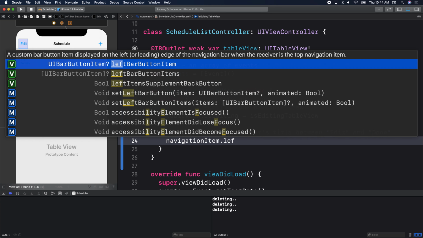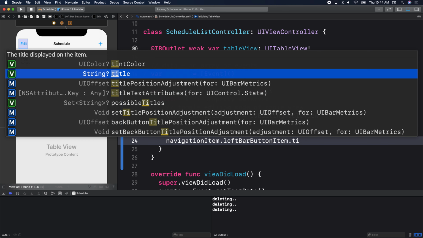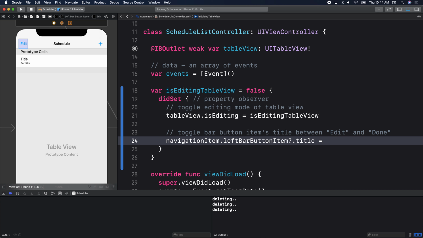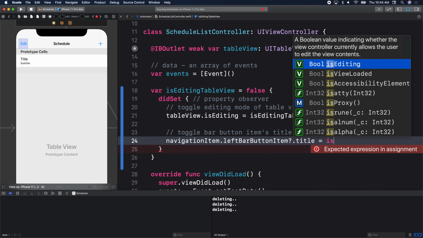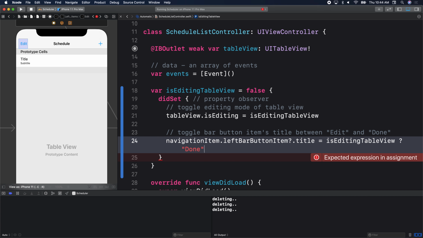Left bar button. Very good, sir. And I want to get access to its title. And I want to change its title. So if isEditingTableView is true, I want to set it to done. If it's false, I want to set it to edit.